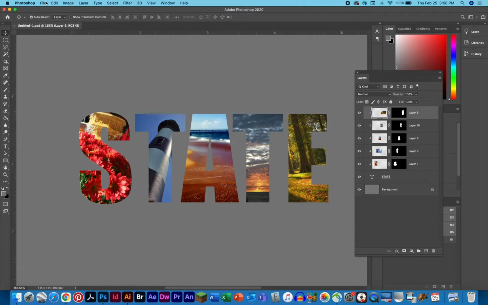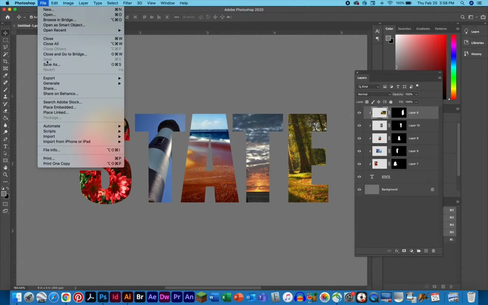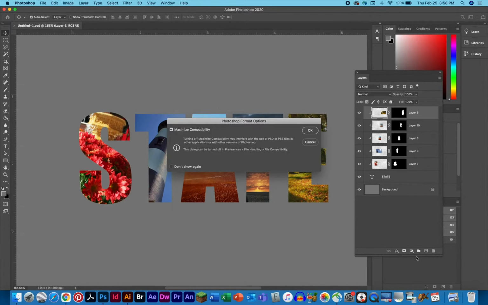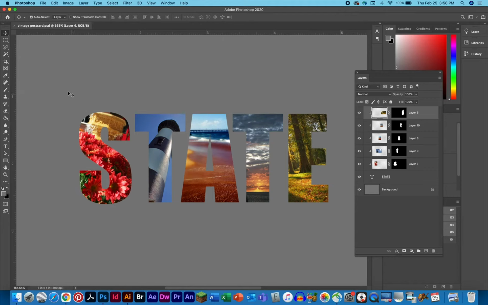Before we even get started, let's go ahead and save our file as a different name. We're going to call this Vintage Postcard. All right, and so let's go ahead and get started on showing you how to warp your text.